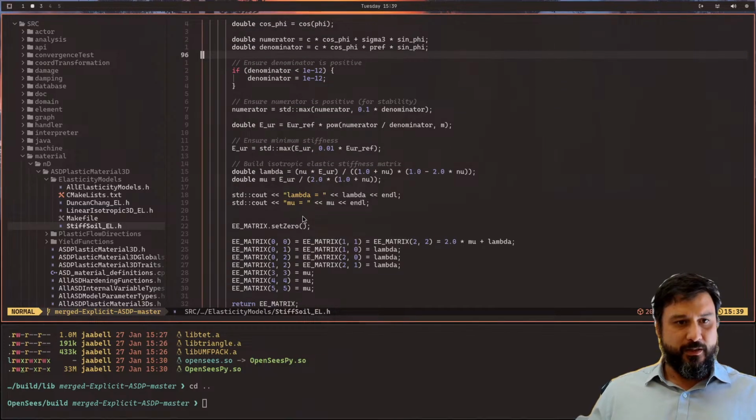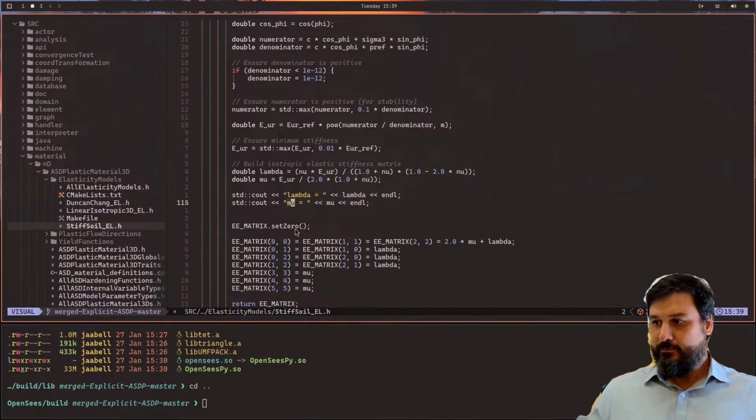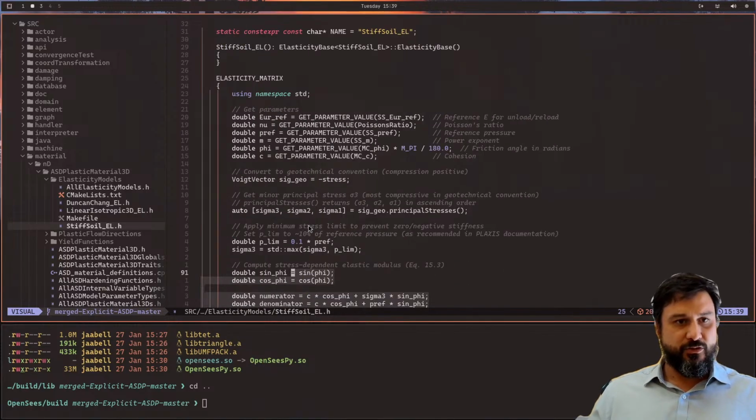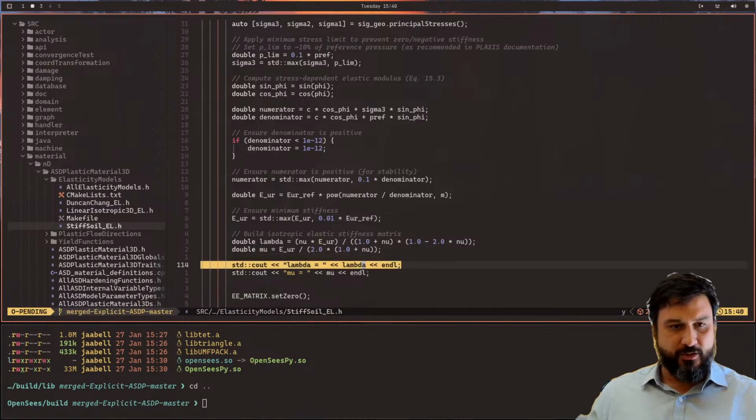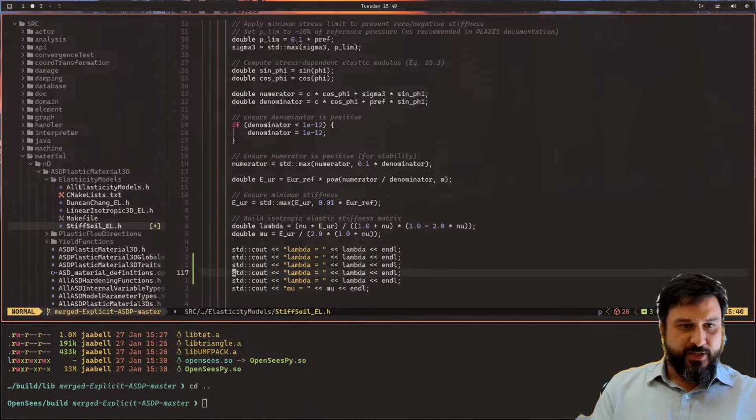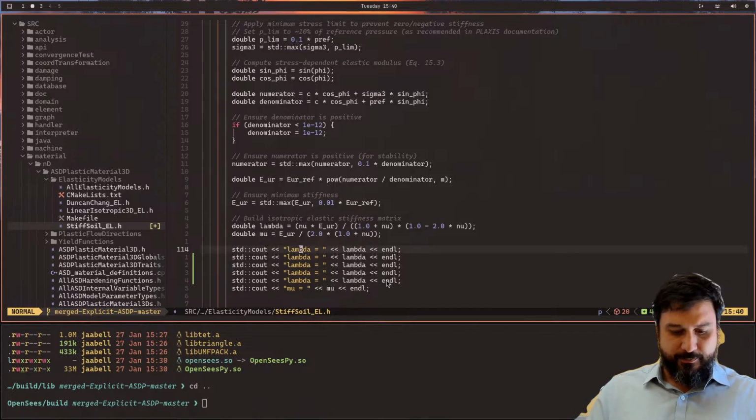Over here, I have these cout statements because I want to take a look at what's being input into the model. So let's take a look. Lambda and mu are constructed from these values over here, nu and the epsilon ur, and that's coming in turn from here. So let's just take a look at all this stuff. I'm gonna yank this line and paste it a bunch of times, and take a look at all these components.